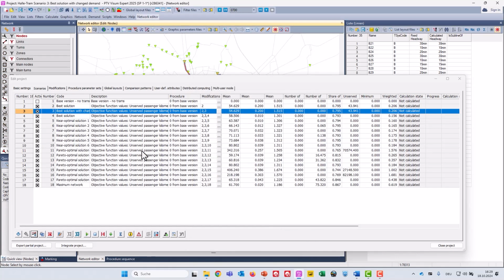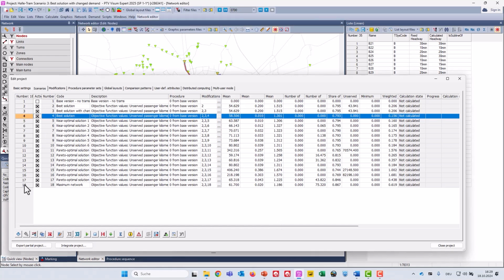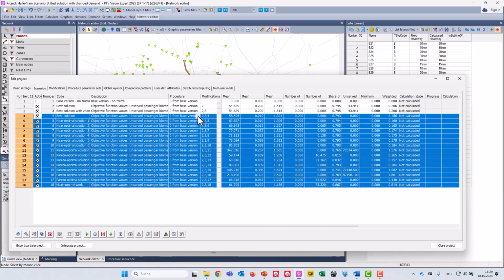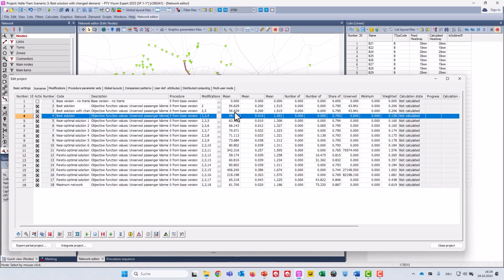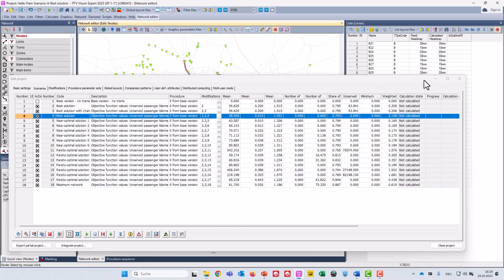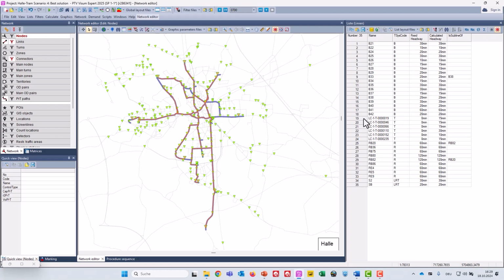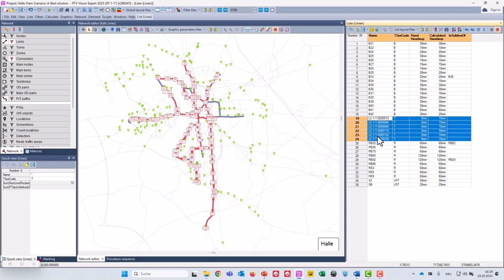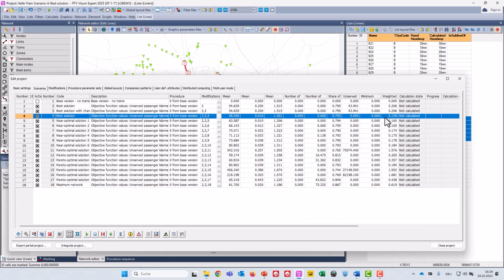And you see that now there is a new bunch of solutions. They all consist of modification 2 and 3. This is where we started from, and then one additional solution. And we see that already from the objective values that they are different, but they all contain the same selection of lines, but now with adapted headways that match the additional demand that we have in here.